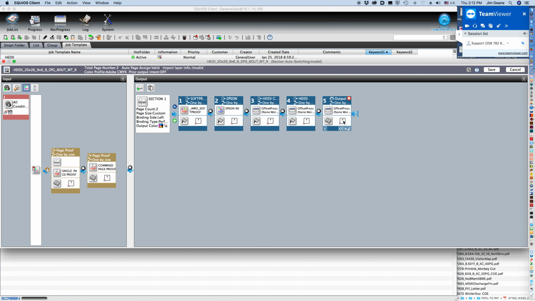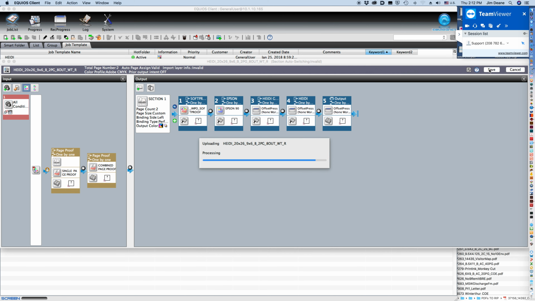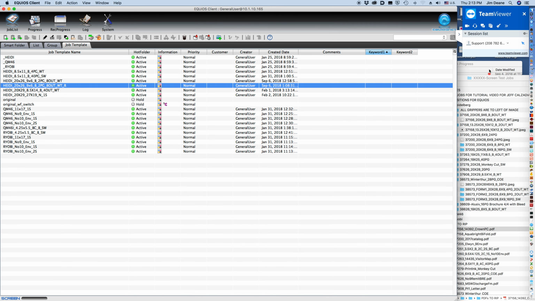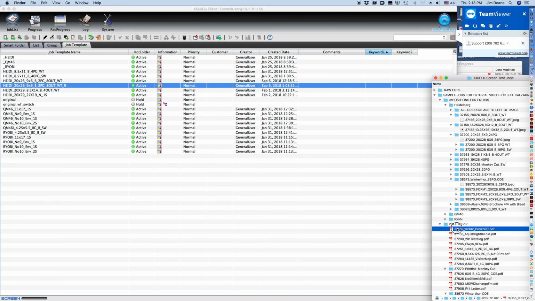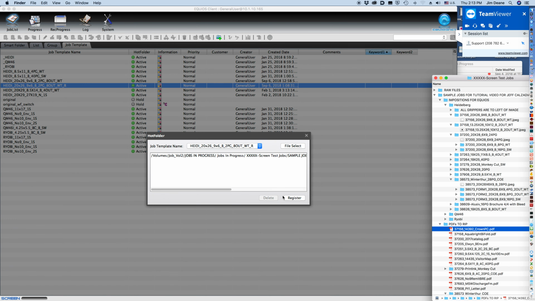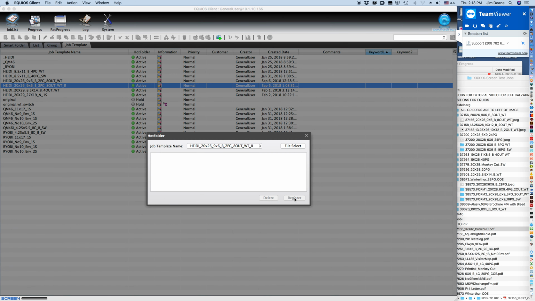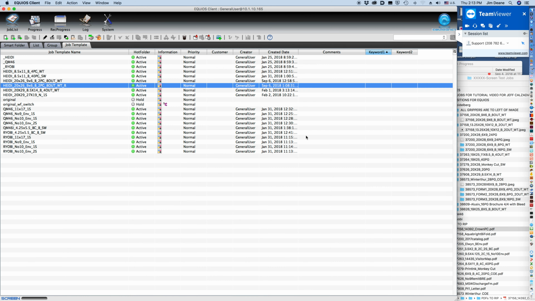It automatically updates me a position for all the outputs as well as the final output. I could hit save. Okay. This will now put it available in my list as a master job template, which I have the ability to simply grab a file, drag right into the workflow, have it selected.